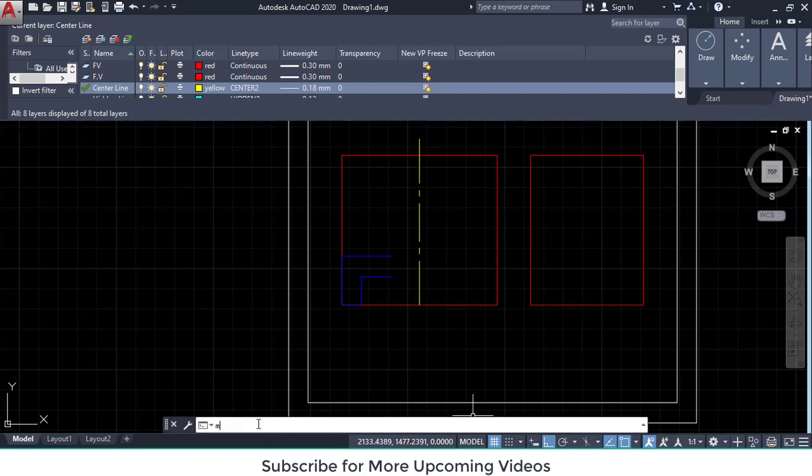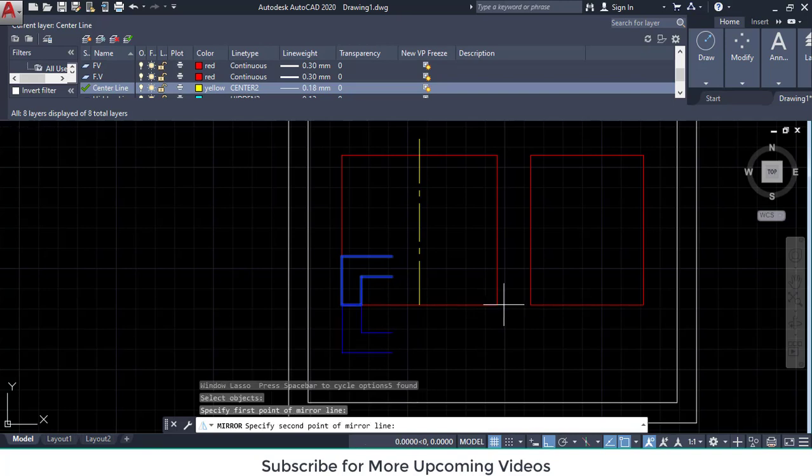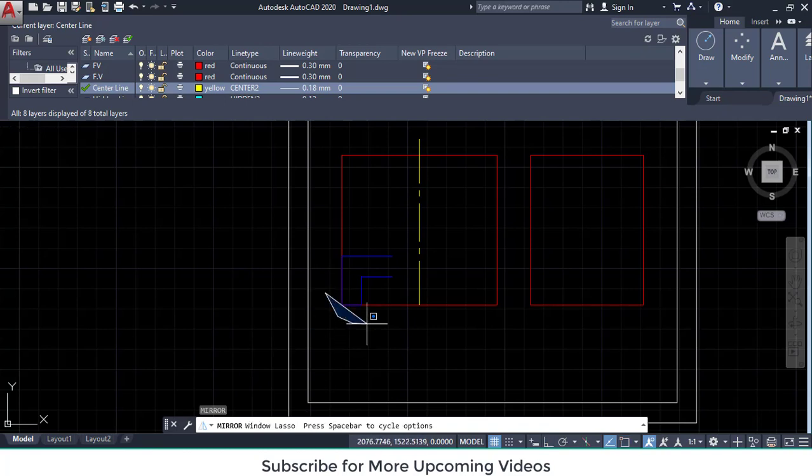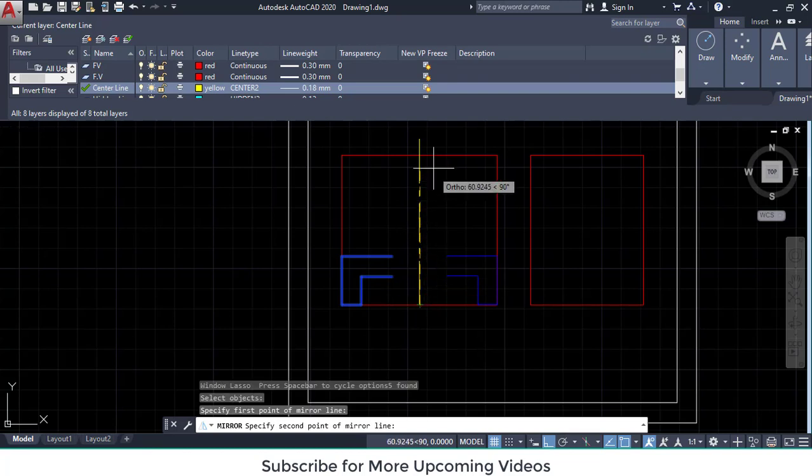Now I use mirror command to draw this image on this side. So type MI in command window, select object for mirror, enter, select first point of mirror line, and specify second point of mirror.